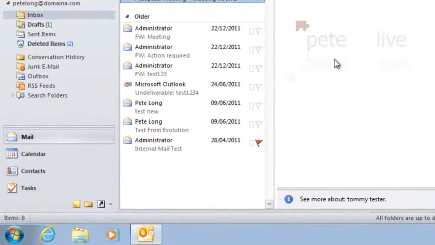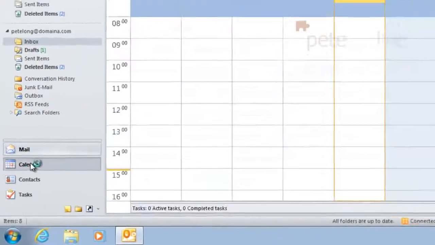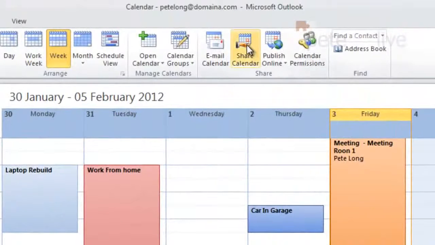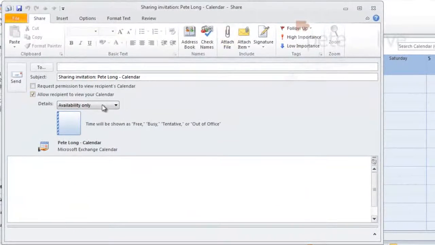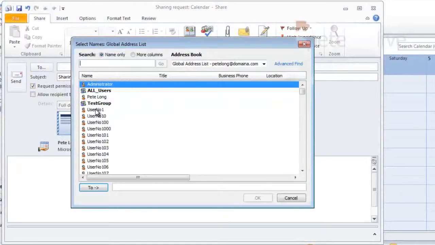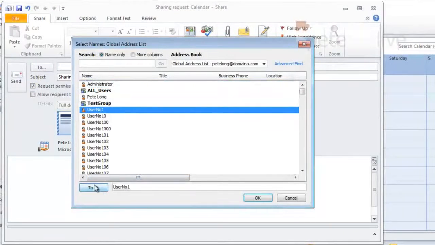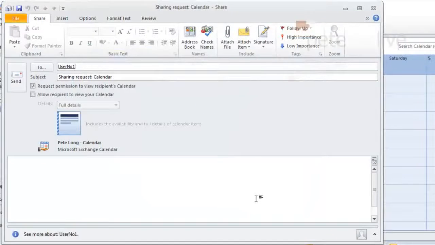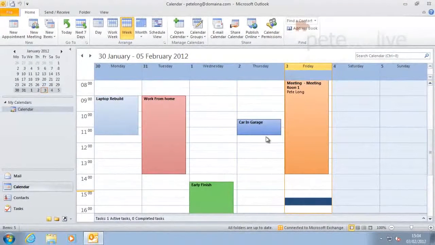Now if you want to open somebody else's calendar and find that you don't have permissions, you can request permissions from Calendar View. Go to Share Calendar, select the level of access you would like, and untick that one and tick Request Permissions to view recipient's calendar. Search for the user in question. That's me requesting access to user 1's calendar off the global address list, and that'll send him an email requesting access.